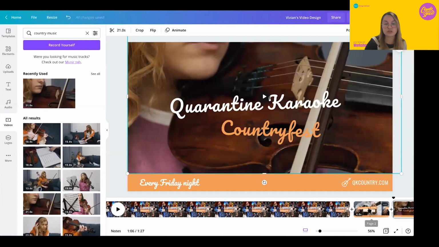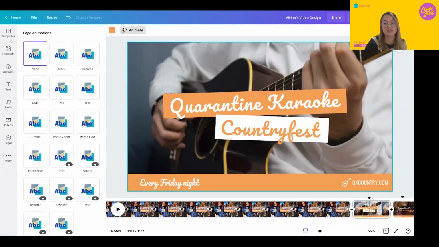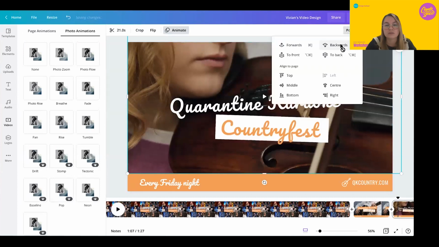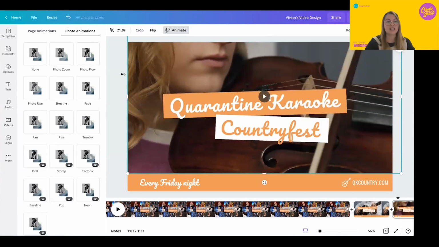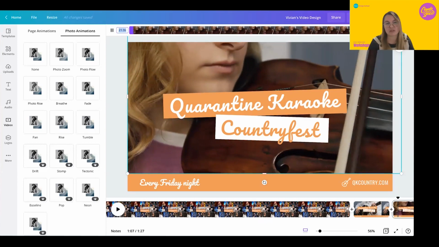And then what you can do is remove the animations from these pages so that it will really seamlessly go from one to the next. Oops, don't forget to position that backwards behind those elements. And then this clip is 21 seconds. Again, we really don't need it to be that long. I'm going to make it 3 seconds.